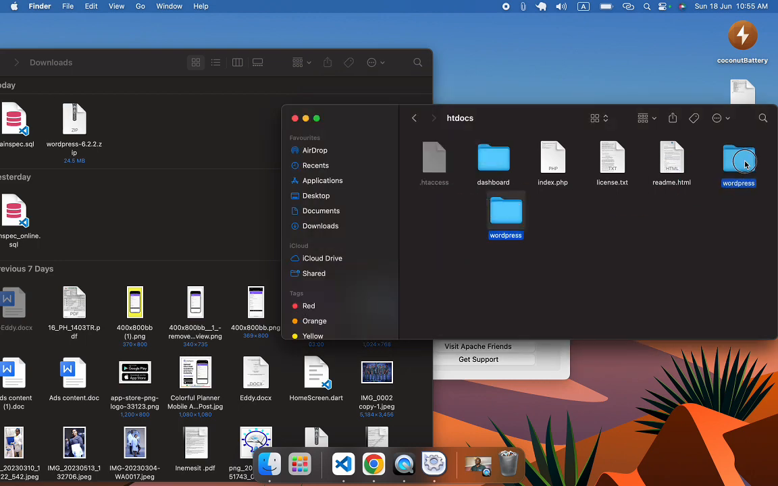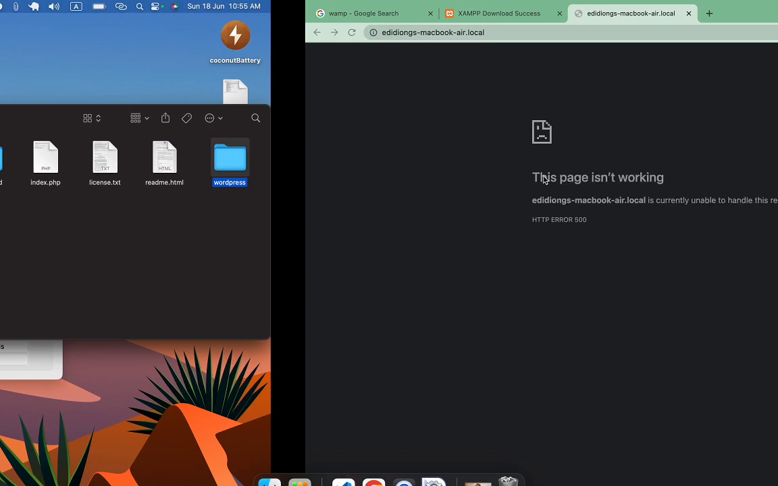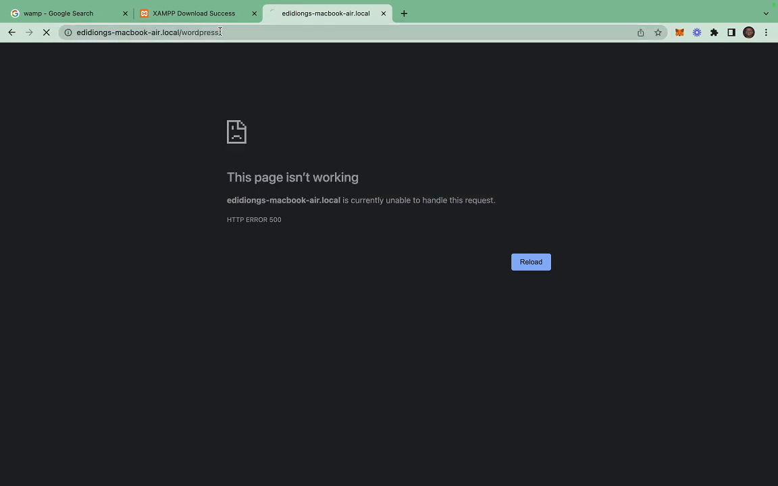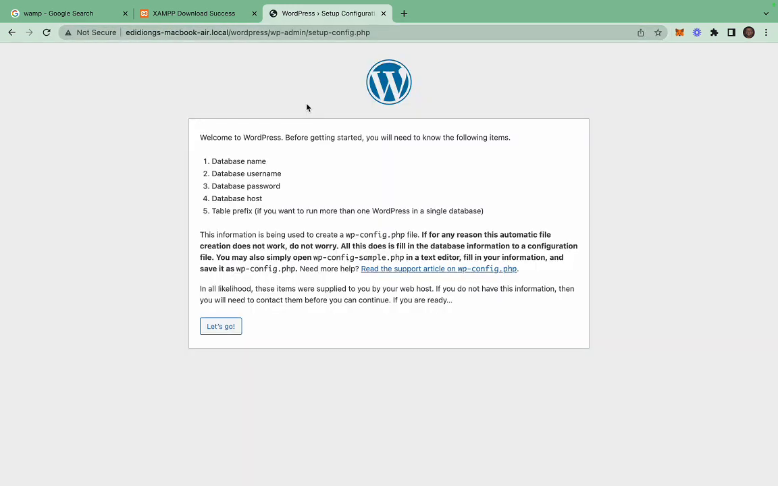So all you need to do is drag your WordPress unzipped folder into htdocs. Okay, I'll drag mine. I completed my password. So I can now go here and type slash WordPress. Okay, so you have WordPress installed on your local machine. You can do your development locally without having to go on the internet.